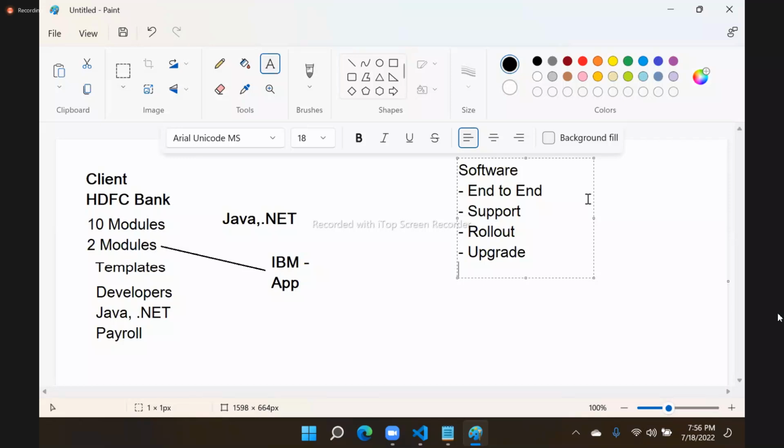End-to-end means you are building an application from end to end, from basic requirement to complete functionality. It means you are building a new application for a client. That is end-to-end. The freshers' role will always be in end-to-end only. You will never be in support, rollout, and upgrades as a fresher. Your role will always be in end-to-end projects only.